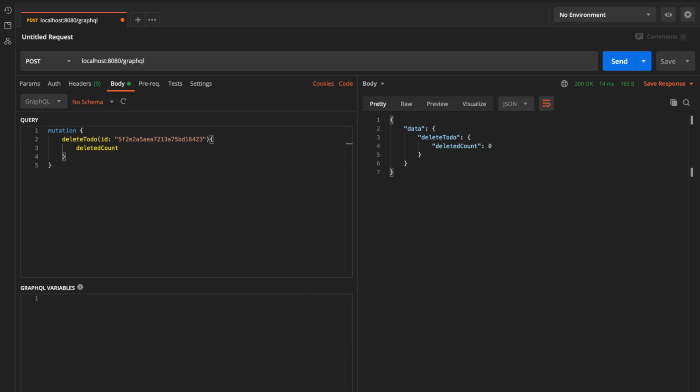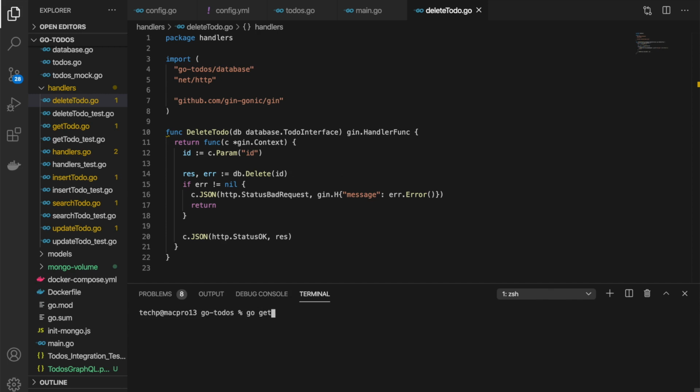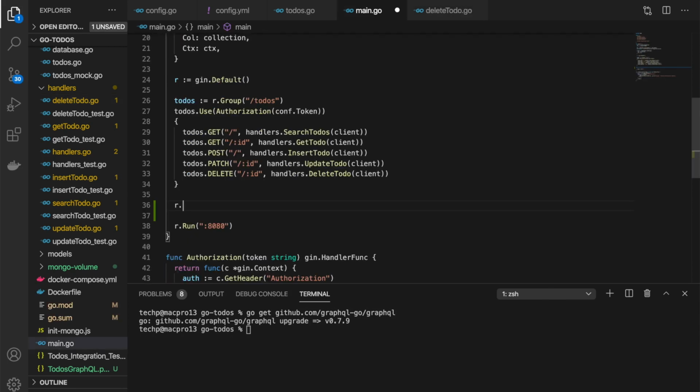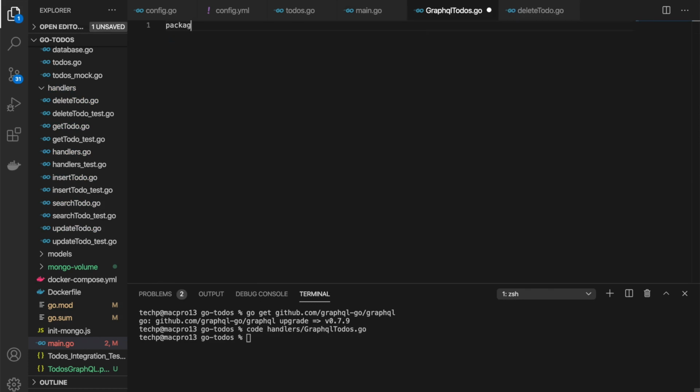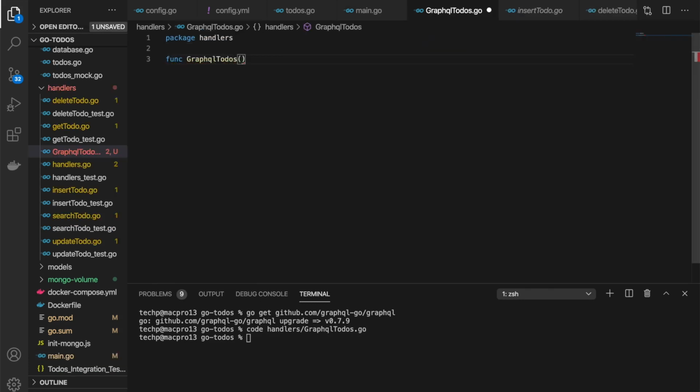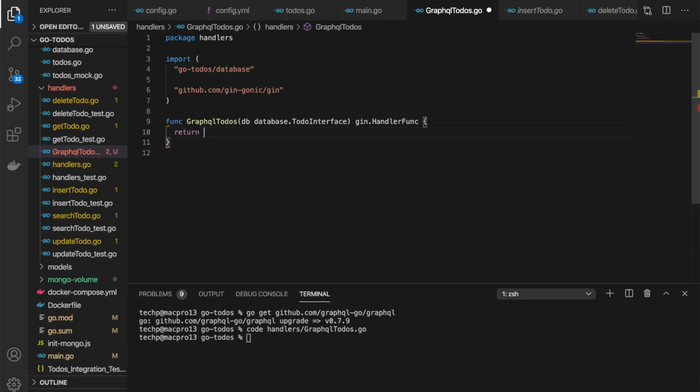Now, let's see how to make all this possible. First, go to Terminal and download the GraphQL-Go package. Add a new route for GraphQL in the main function, which calls the GraphQL to-do handler. Then, create a new file graphql-todo.go. Package name handlers. Function GraphQLTodo accepts the database to-do interface and returns a Gin handler. Return a function with Gin context.